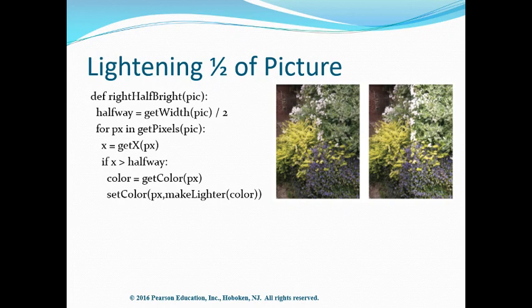So, lightening half the picture. Here's a function called right half bright, which takes in a picture. The halfway equals the get width of the picture divided by 2. That's the midpoint, or just the half of the picture. We go through all the pixels. If it's greater than the halfway point, we set a color, and we say make lighter the color. So we just lighten the color on half, and you can see that that worked for the right side of the picture.